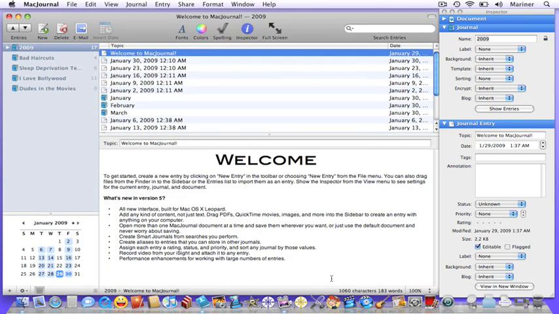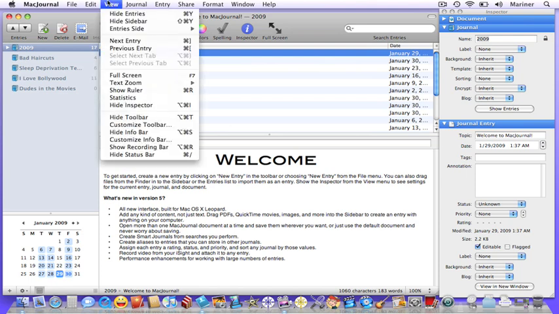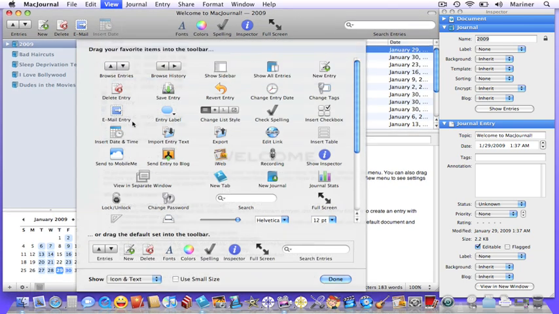Now conversely, if you'd like to remove buttons, choose View, Customize Toolbar, drag the buttons that you want off the toolbar, and choose Done.